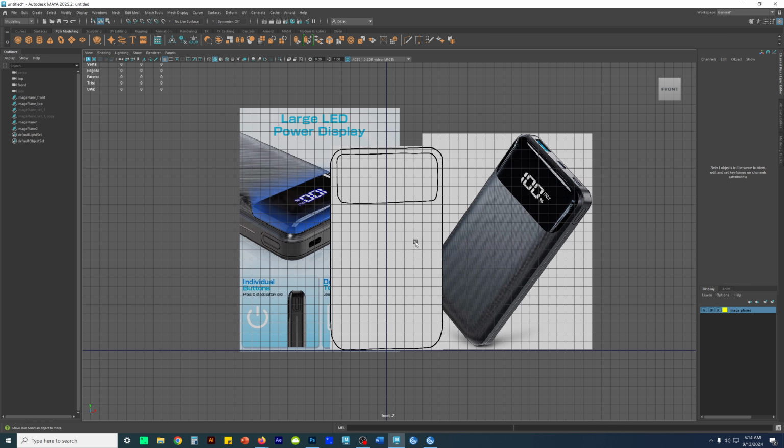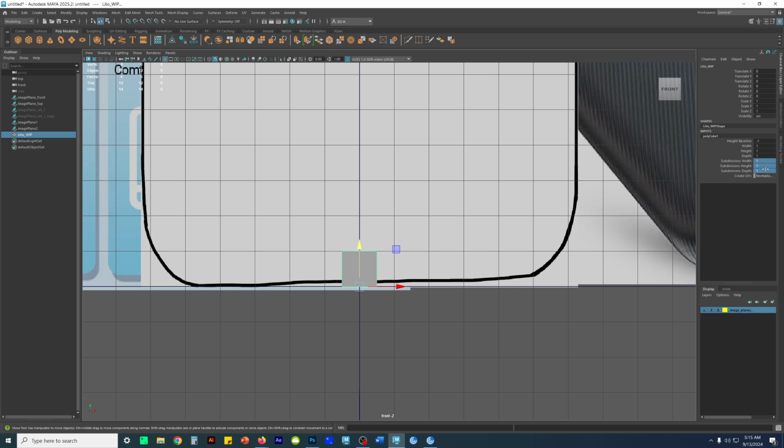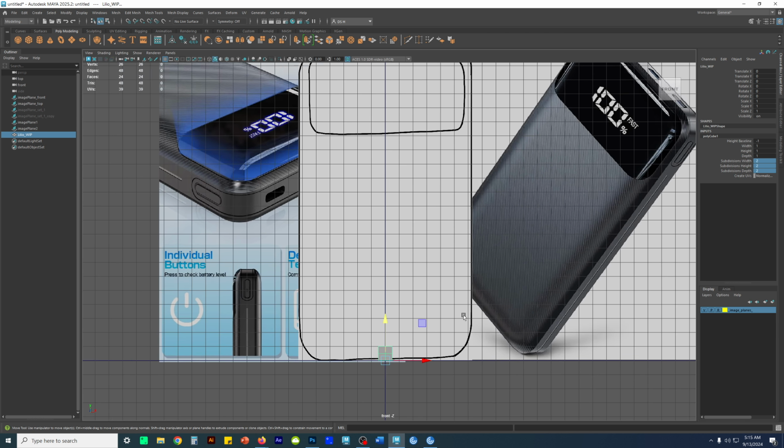Alright. So I need a cube. There's my cube. I'm going to name it work in progress. And I'm going to go to this input. I'm going to put the height baseline to -1. And I'm going to make the subdivision width, depth, and height, set it to 2, so I get some stuff to work with.